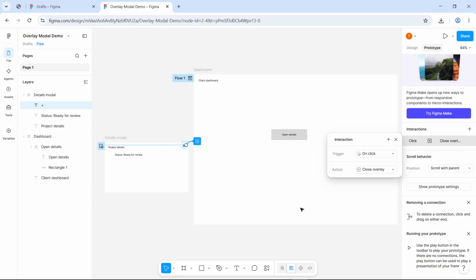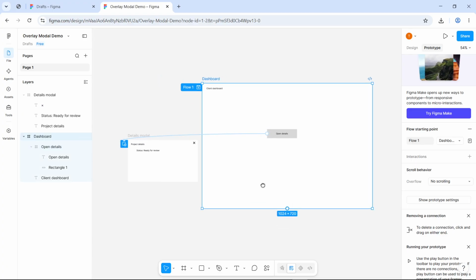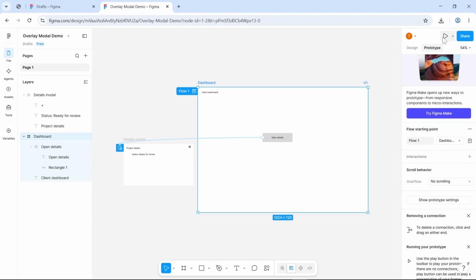Lastly, let's preview and test the overlay modal to make sure everything works as expected. Select the base frame and Layers. Then click the triangular play button near Share in the upper right corner to open the preview. In the prototype, click the trigger button.